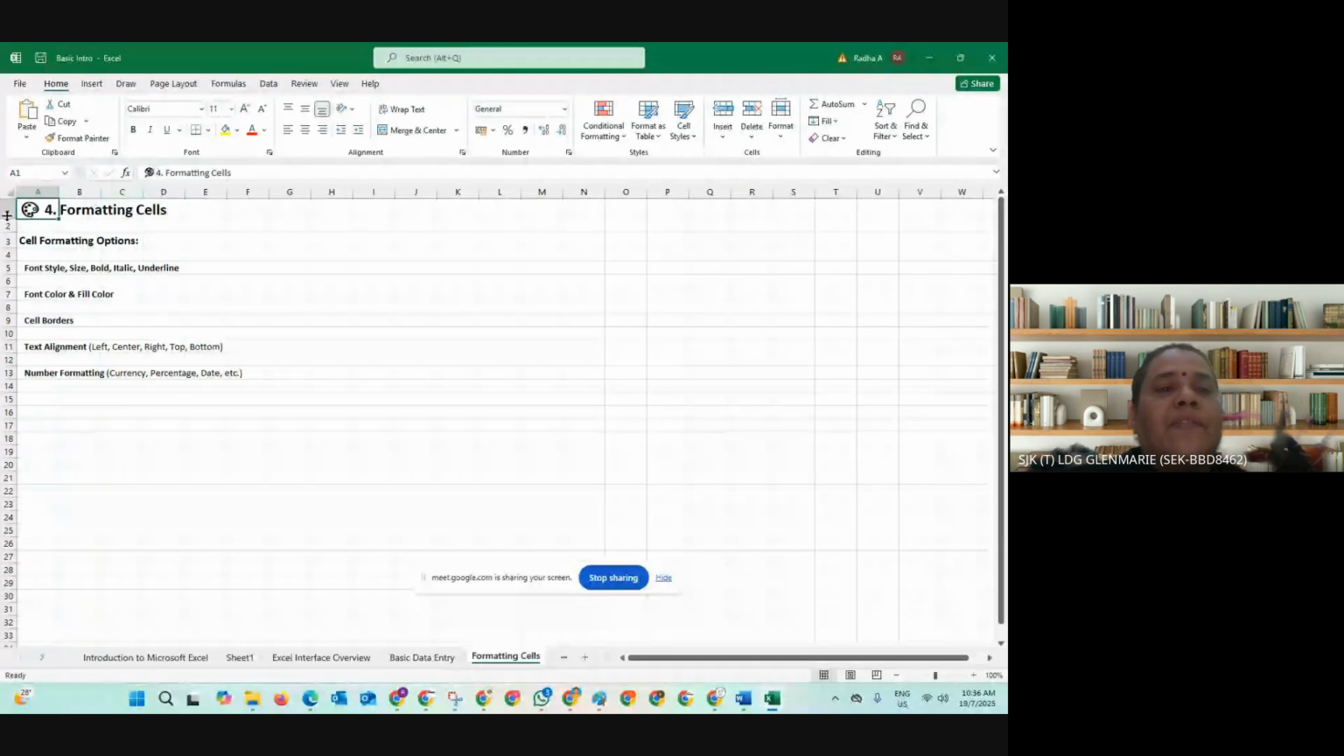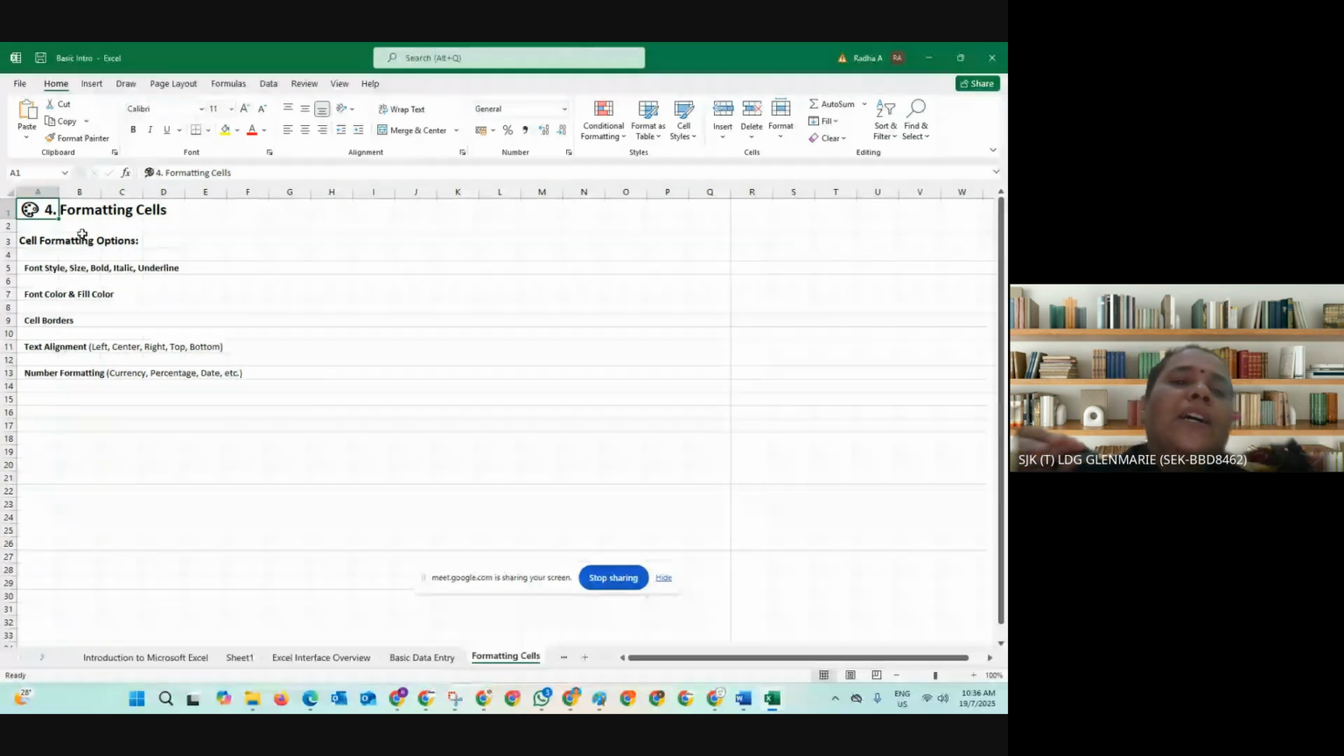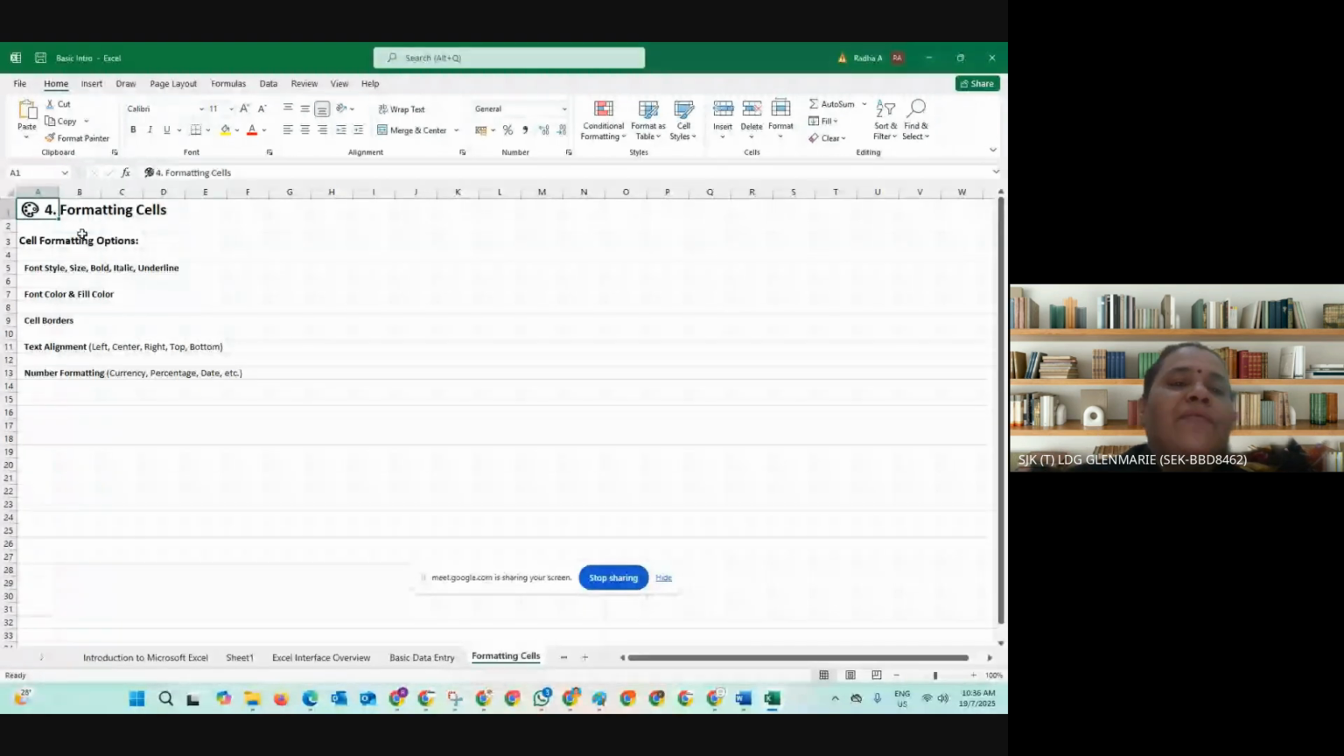Whenever I click here, these are the content. Okay, so now I want to change the formatting of the cell. Formatting the cells means formatting the content which is available in the particular cell. So I am able to format.